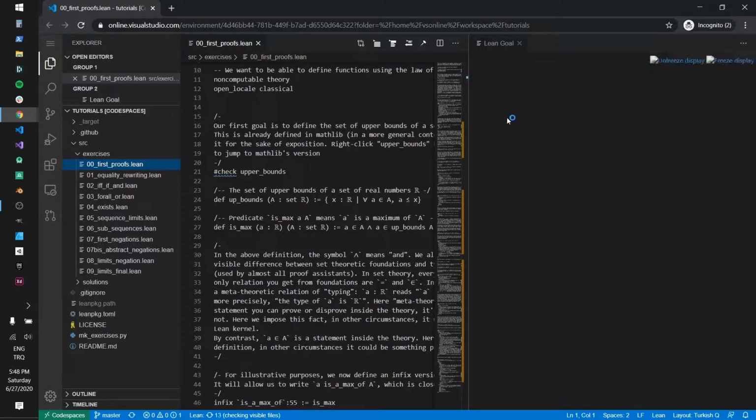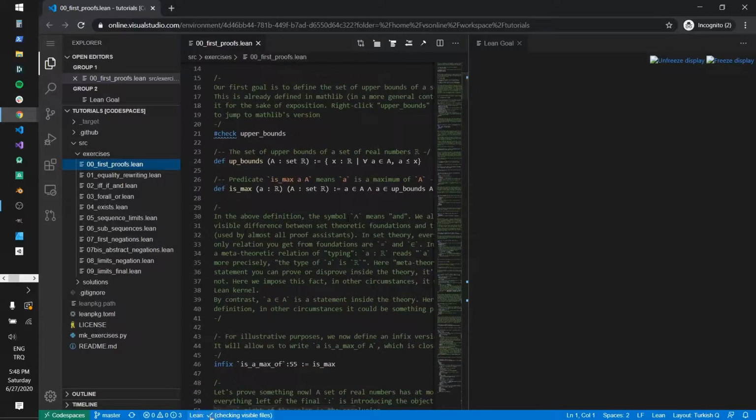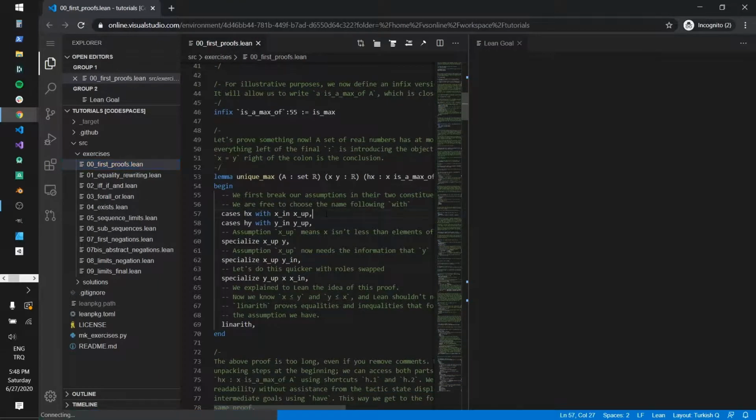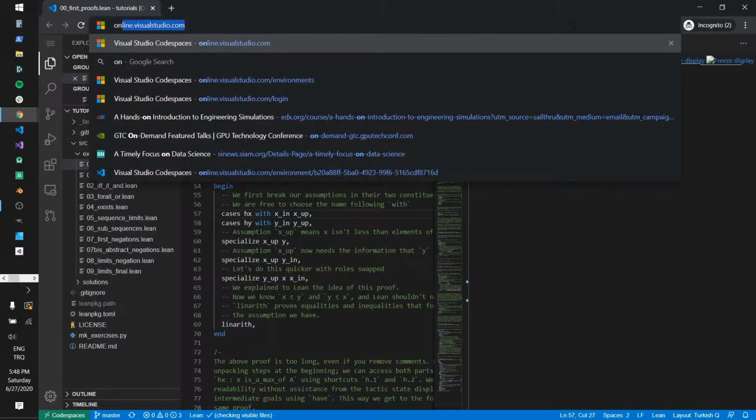As you can see, the goal window has popped up, but let's see whether it gets the content too. So at the bottom you can see Lean is checking visible files. You can see the status there, and now we have the goal window with the context in it.